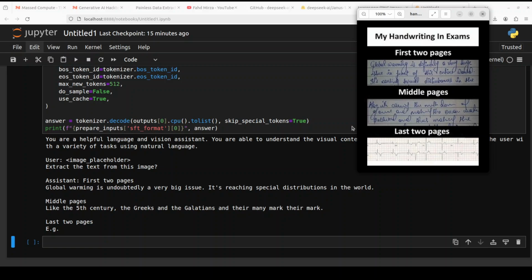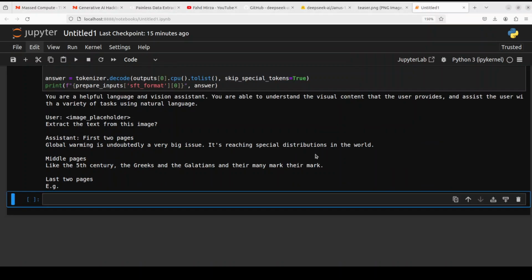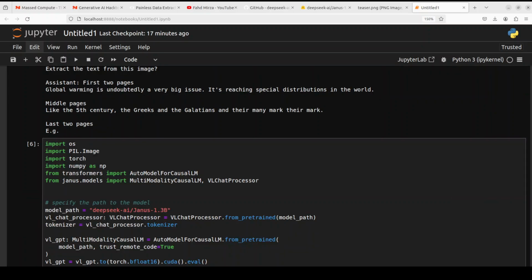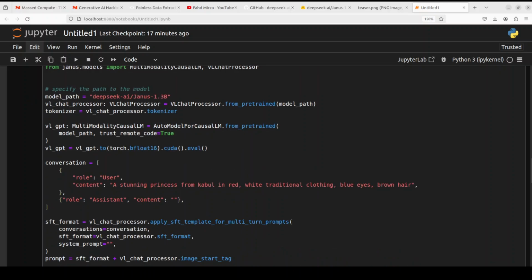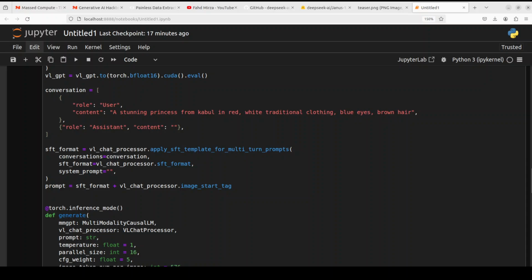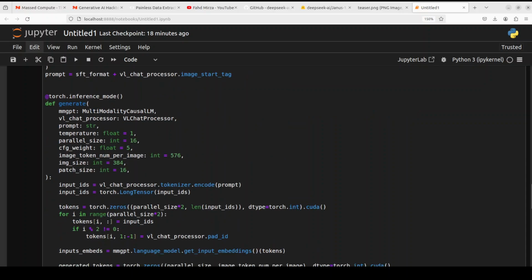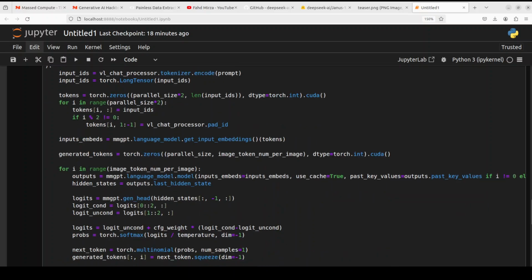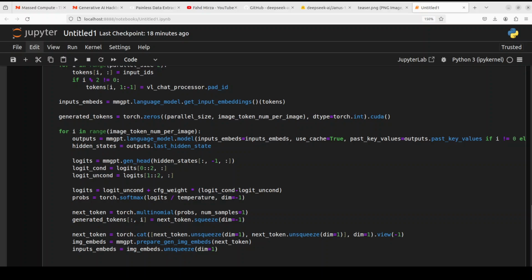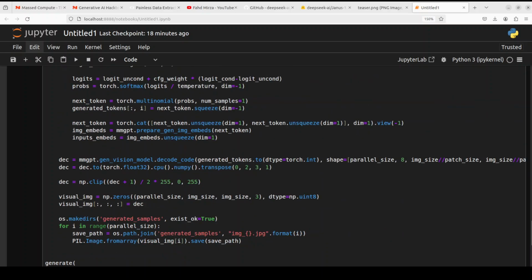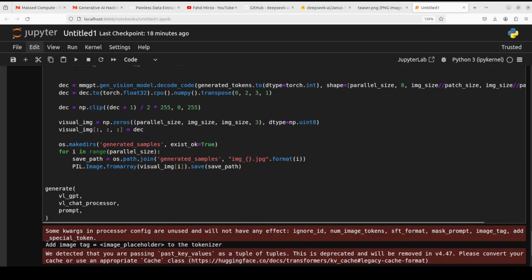Okay, so now we have seen how it can do the vision related tasks. Let's see what its text to image or T2I capabilities are. And this is the code for generating the images, where we are simply importing the libraries, again specifying the model. And I wanted to draw a stunning princess from Kabul in red, white traditional clothing, blue eyes, brown hair. And then we are passing it some of the parameters and then running the generate command with those parameters. It is generating the images, and then we are generating a few of the images out of it.